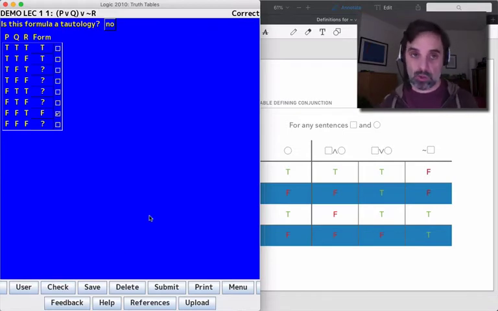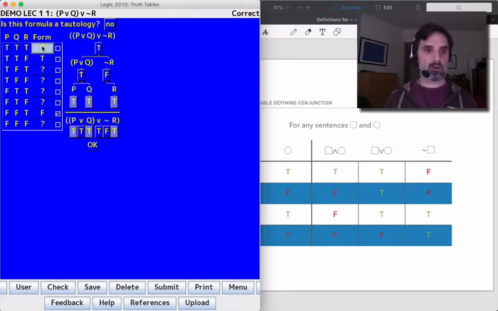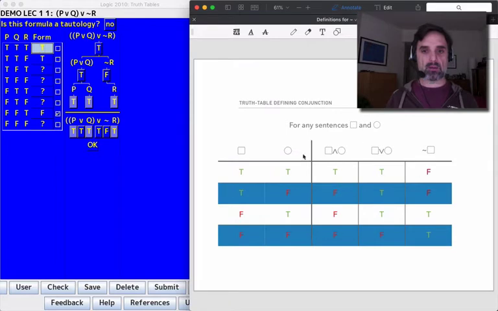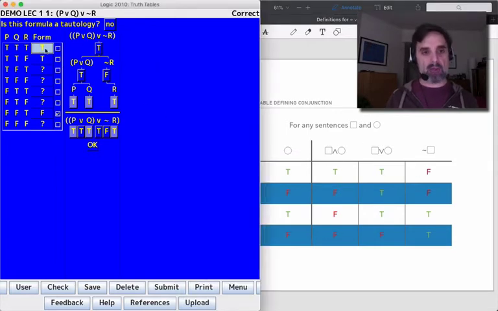So that's how you do truth table problems. You just have to check each row using the tree and the truth values you get assigned from the row and this chart to determine how the truth values go up the tree. And if it's true on every row, then it's a tautology, and you say yes here. If it's false on at least one row, you say no, and you check a false row, and you're good to go.